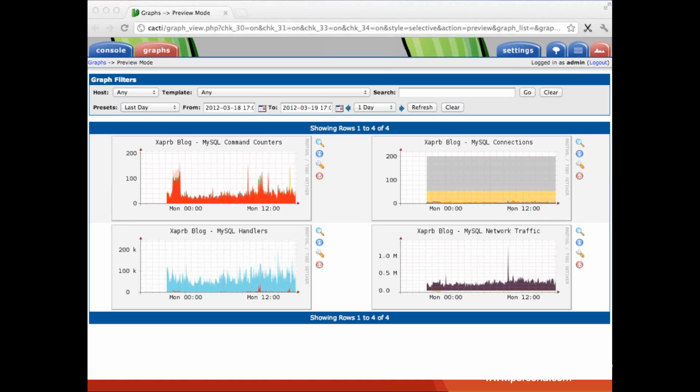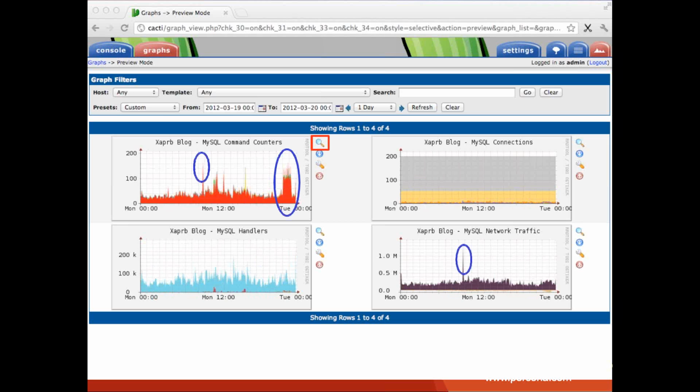And now you can drill into these and browse around and see what's happening in the system. After a little while, I think I came back the next day and I had this. I've highlighted a few things here with the blue ovals. One, it looks like there's some kind of a funny spike in the command counters that corresponds to a spike in the network traffic. It might be interesting to look into.